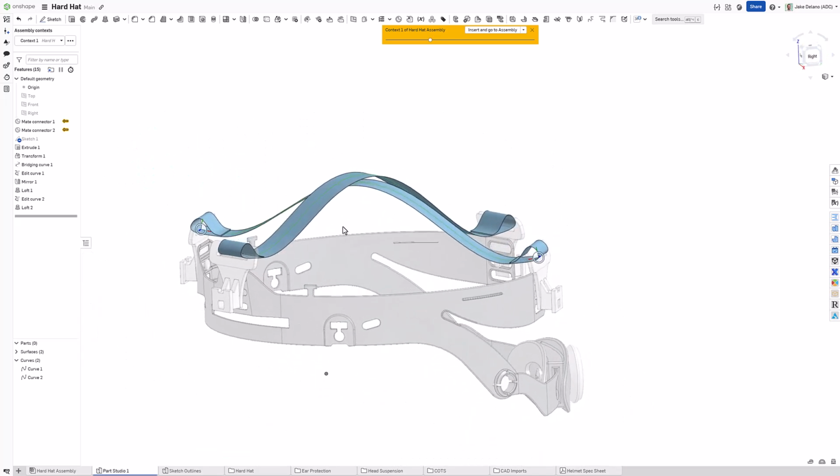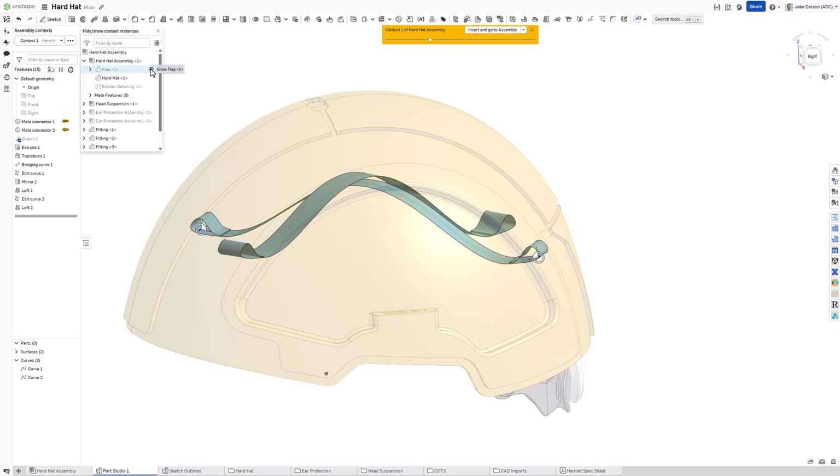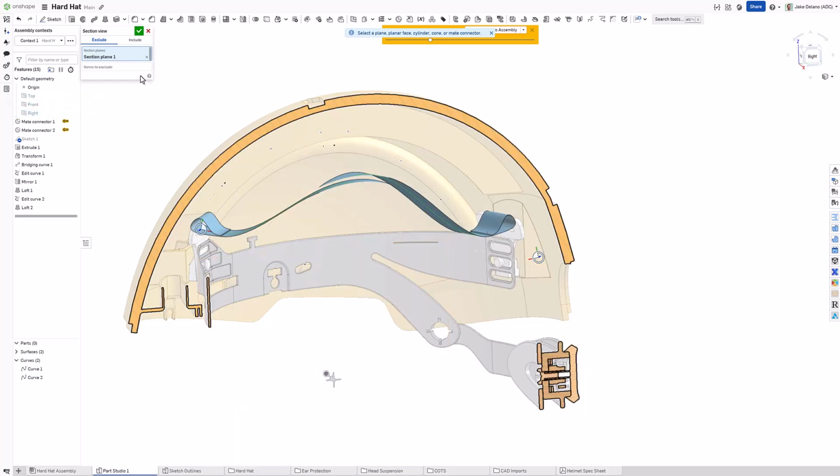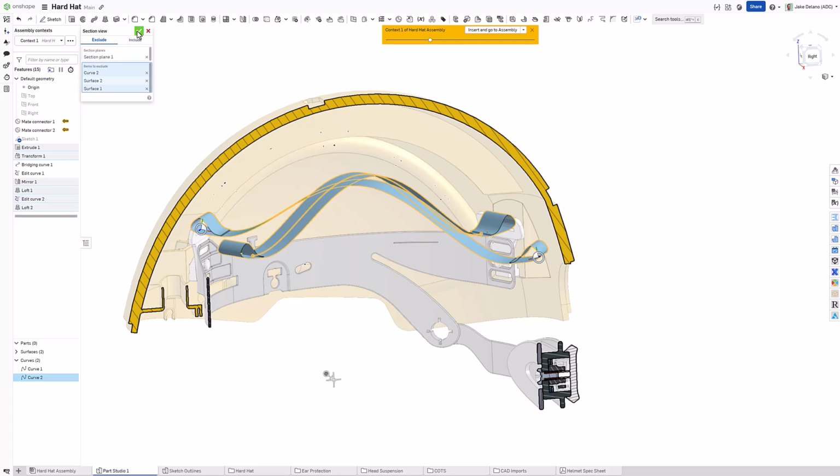Now I have two of these straps created in the context of my original assembly. To make sure that they're going to fit properly, I can go ahead and actually toggle the visibility of the hard hat assembly. I want to make sure that this will fit directly within the hard hat model that we're working on here. And to get some full clarity, I'm going to take a section cut across the right plane. However, I'm going to exclude those curves and surfaces that I just created so we get them in full visibility.